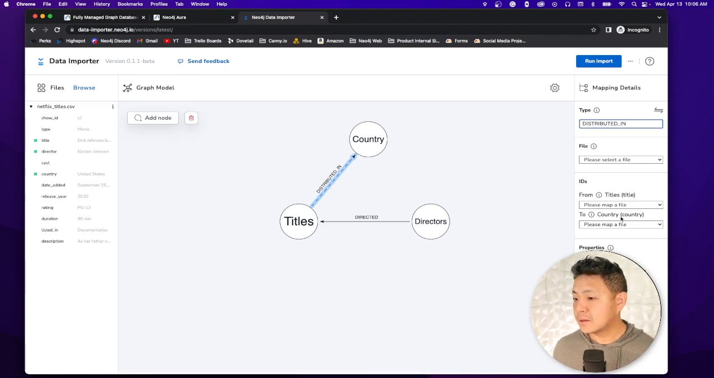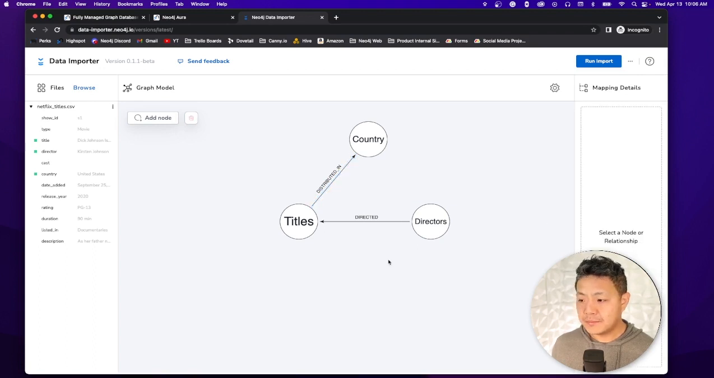All right, so let's go with that. Select the files. We have Netflix titles. We'll pick where it's coming from. Titles is just title. To is country. All right, and there we go. So now that we've created our data model, everything is solid. There are no dotted lines here, which means that we can move on to simply running the import.